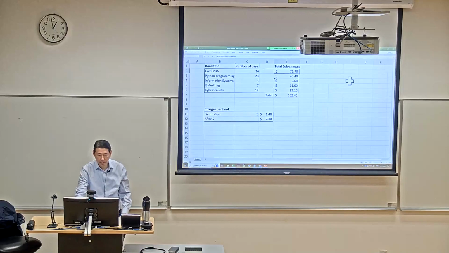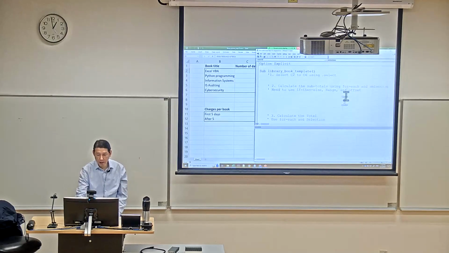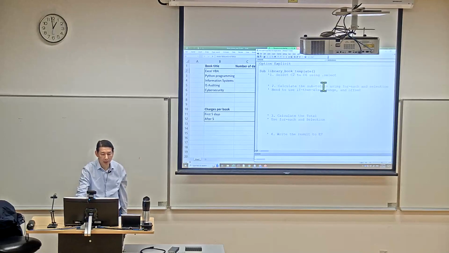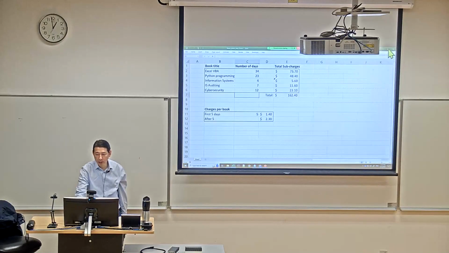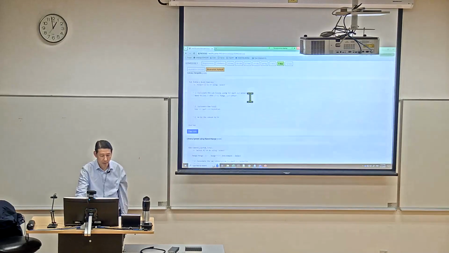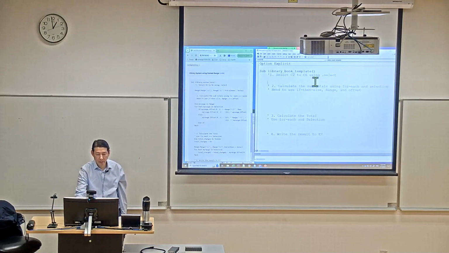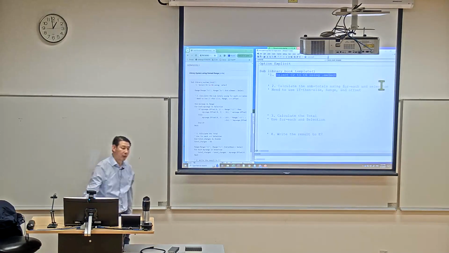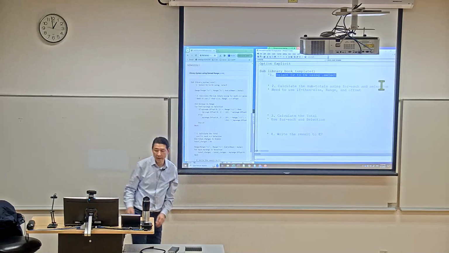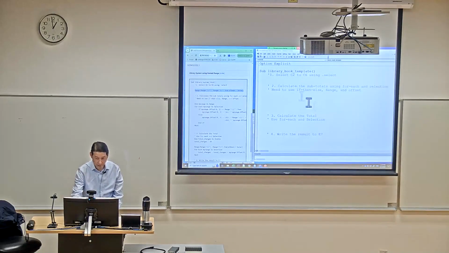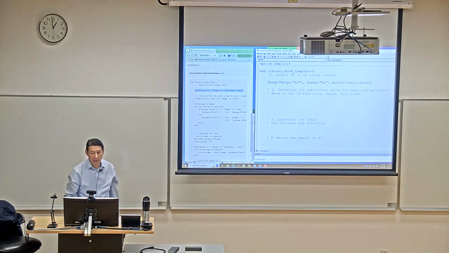Once you have opened the Excel file, go to the VB editor. I only provide you the template, but in fact I also provide you the model answer on the website. You can do it in a simple way, with simple selections like this. But we prefer something more dynamic.